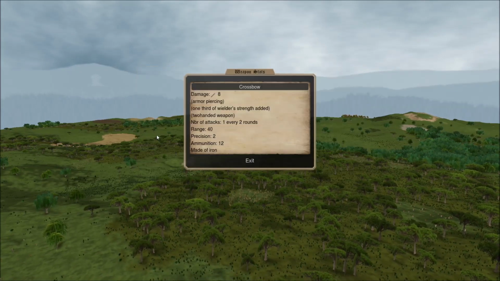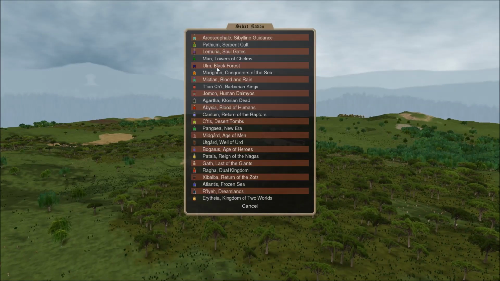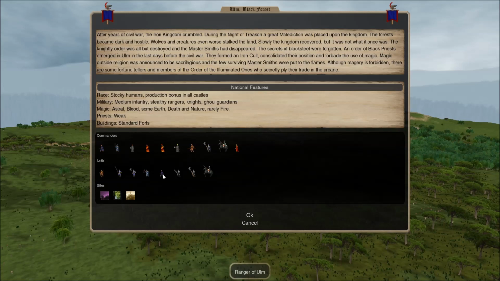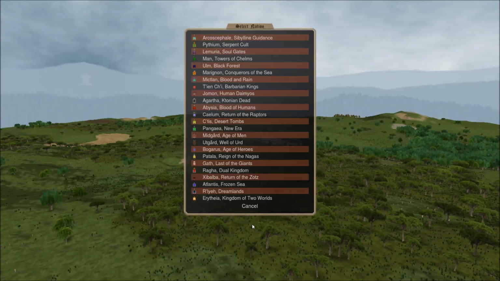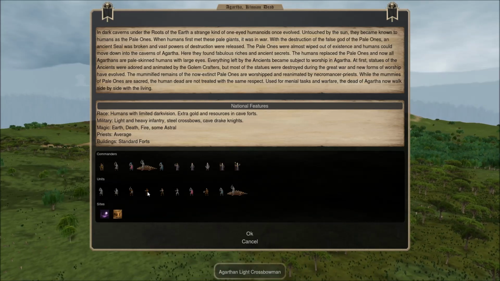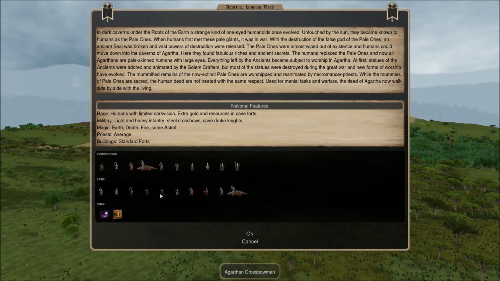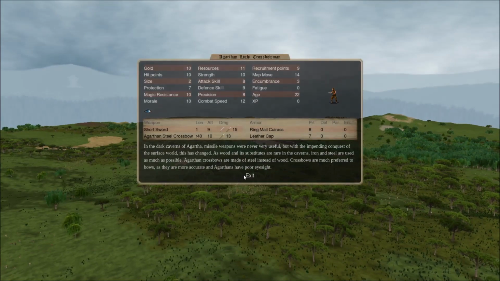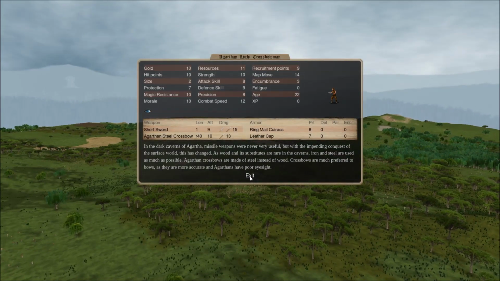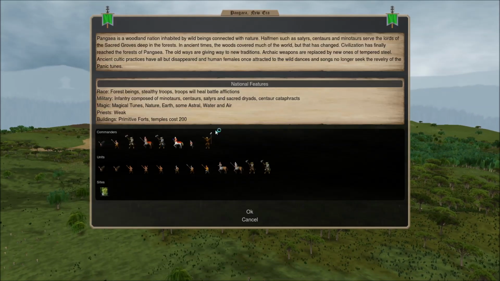Marignan can recruit crossbowmen, which are, of course, armor-piercing and long-ranged. Ulm can recruit crossbowmen. Their rangers of Ulm are actually extremely good crossbowmen. Agartha can recruit crossbowmen and light crossbowmen and heavy crossbowmen, which use the Agarthan steel crossbow that does more damage. I think they all use the Agarthan steel crossbow, actually. So, yeah, they've got lots of different crossbow options.